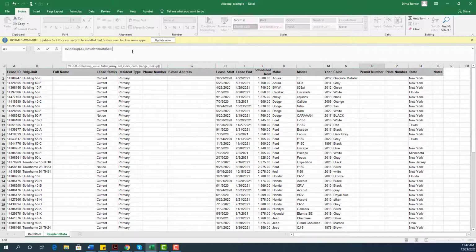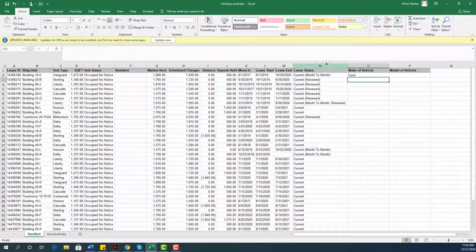I know make is the 11th column, so I'll do that. And then it's very important that I'm only looking at exact matches here. We never want to run into a situation where we're mixing and matching residents that may not be the same person. So in this case, 100% of the time, we're going to want to do exact matches. False, close my parenthesis, equals, and that value populated here.